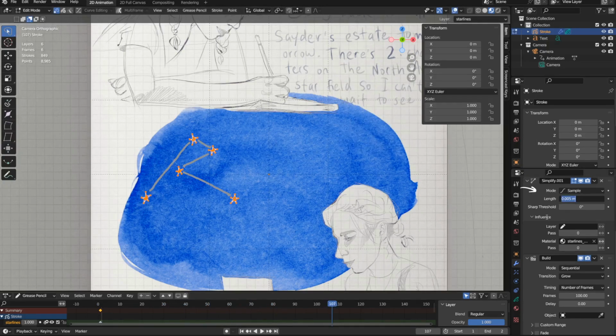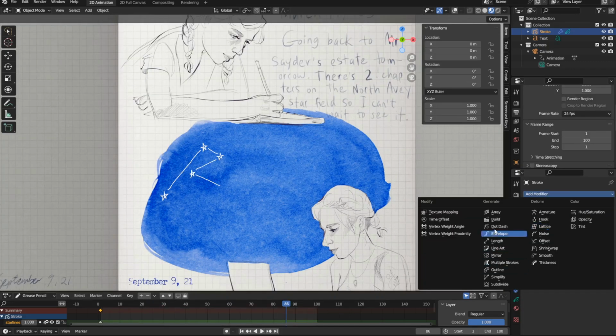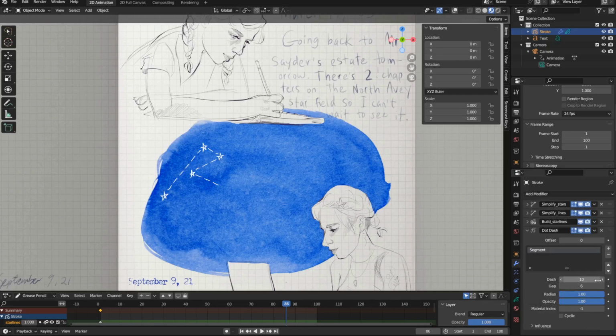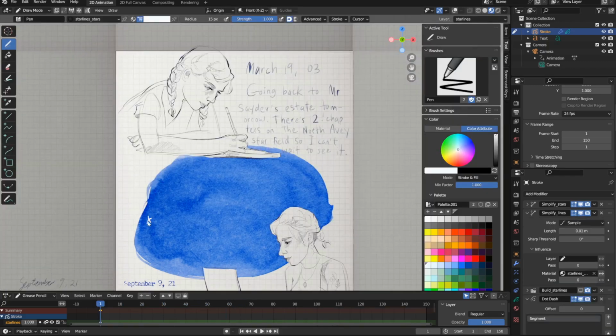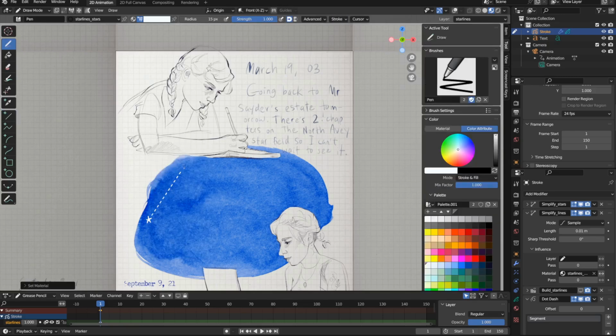Another benefit of this modifier with the sample mode is that the points are all equally spaced apart, meaning that the drawing speed of these lines will be consistent all the way through. Then I used a dot dash modifier to turn the lines into dotted lines, and I love it. For the final version, I made sure to switch materials while I drew, and I also used the line tool in draw mode to make the dotted lines straight. And this was my process to make this full constellation map.